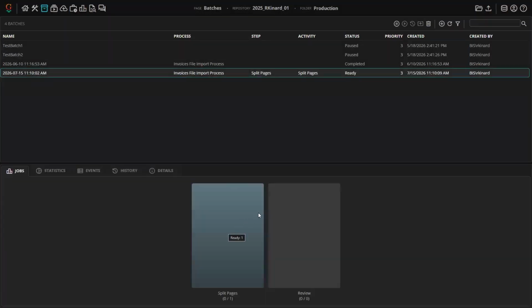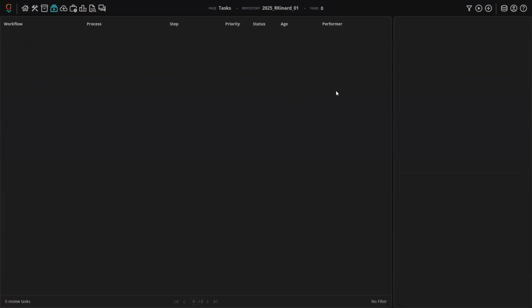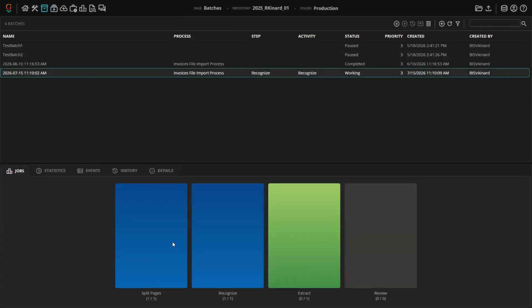So it'll split pages, and yep, it's going to go through. And if we look at the tasks page, I think we can even, no, it's not going to show those up there. It's probably because they're already done. But we're going to go through these different things here, and we're going to see them working. It'll extract some data, and we'll get to the review step in just a moment. So now we're on review.